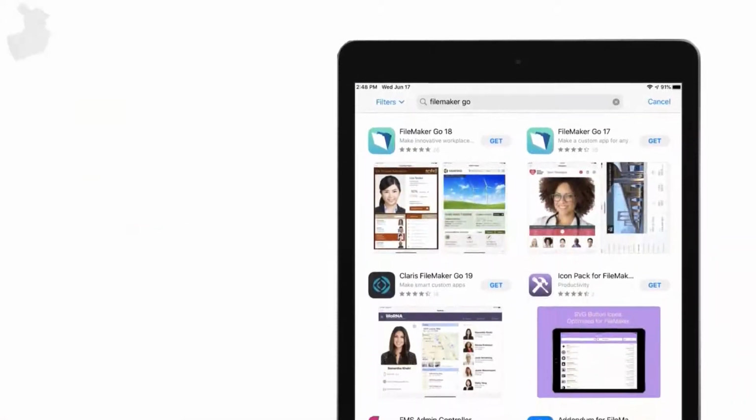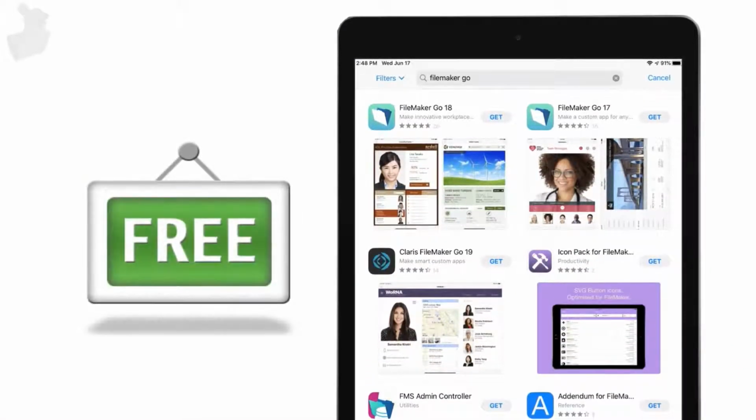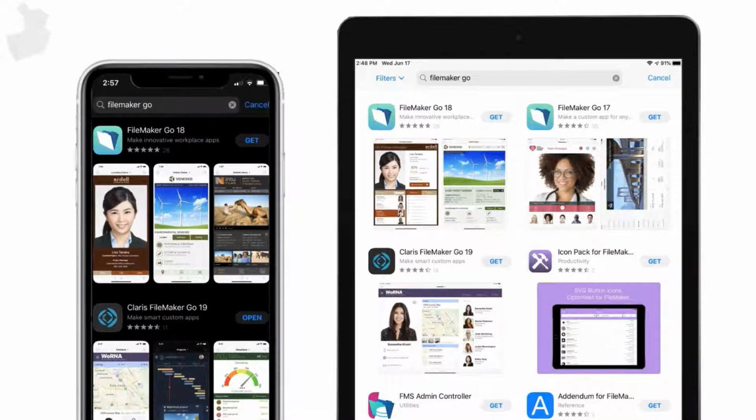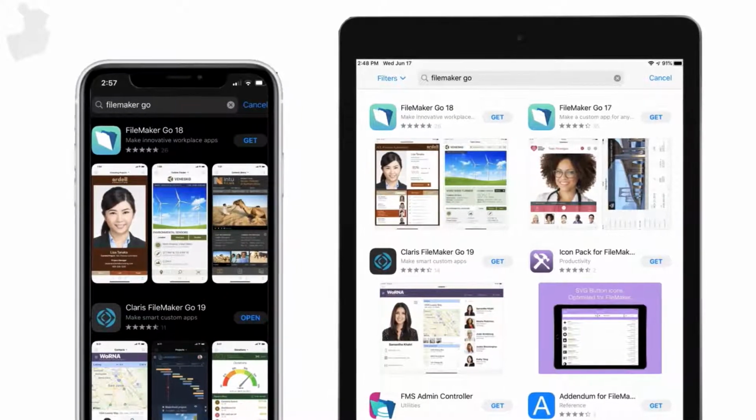So first off, it's important to understand that FileMaker Go is a completely free app that you can install on your iOS device. So you can go to Apple's App Store on the iPhone or iPad, and you can find a version of FileMaker Go that's compatible with your mobile device.